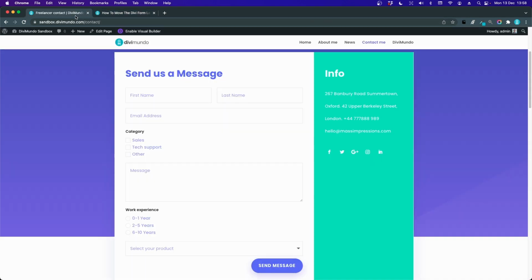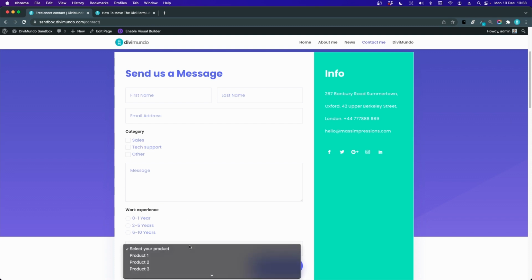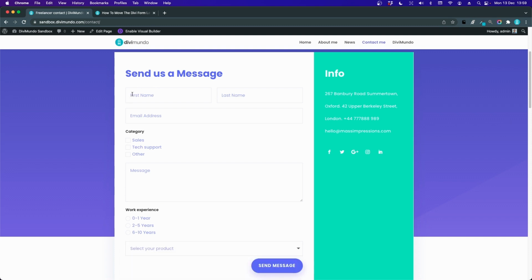So let's head over to our beautiful Divi form. I used all the fields available, like these text fields, first name, last name. We have an email field. We have checkboxes, a message field, radio buttons, and we have a dropdown. As you can see, the field labels are inside the text fields here, and that's what we want to change.